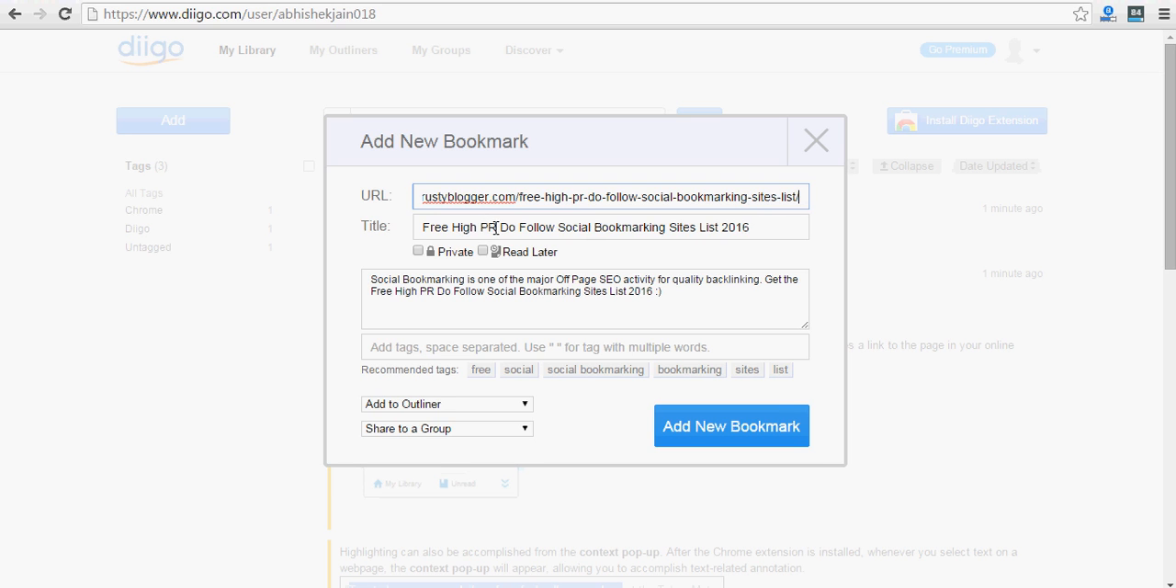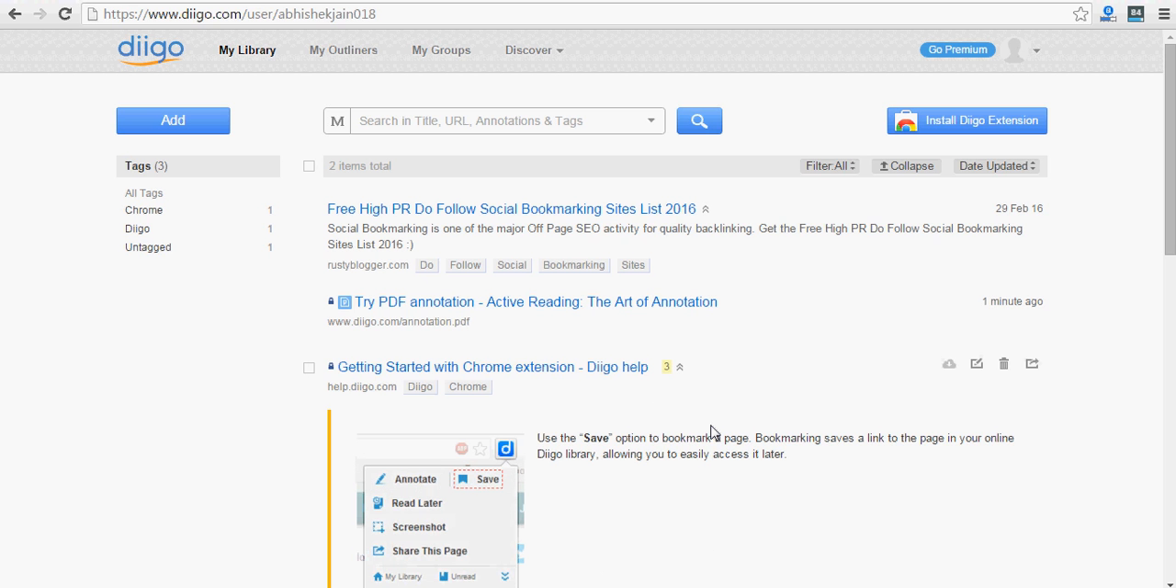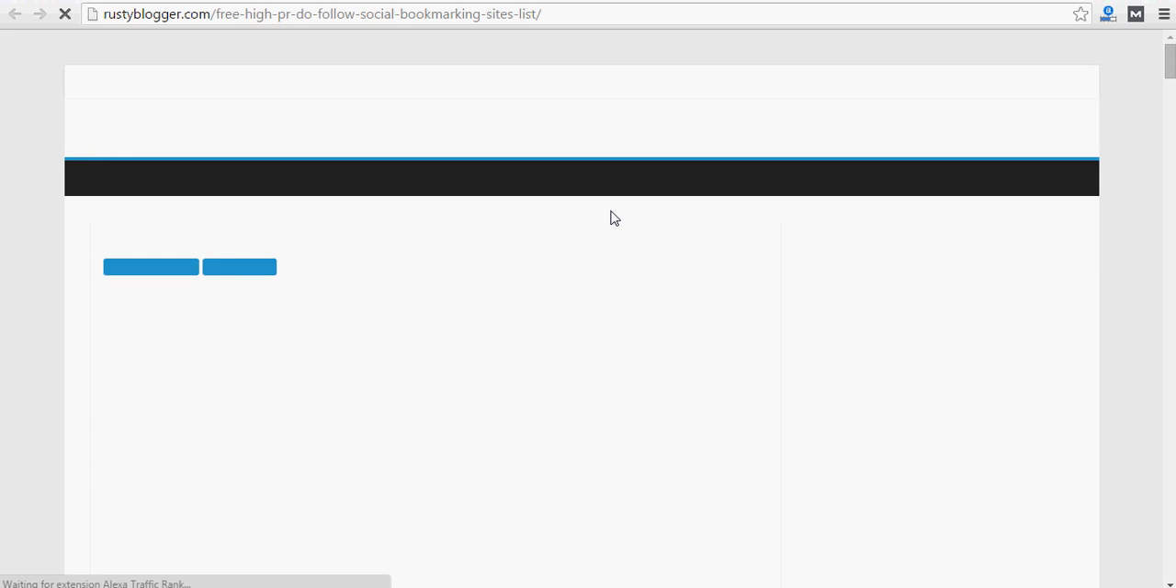So I'll take it as it is, and we'll take do follow social bookmarking sites as a tag, and now I'll add it simply. And here you can see that if I click on here, we have a bookmark, and whenever it is public and whenever any person will click on this, he will be redirected to rustyblogger.com.